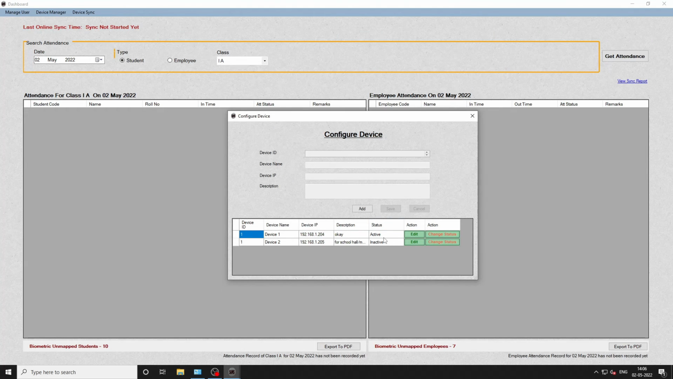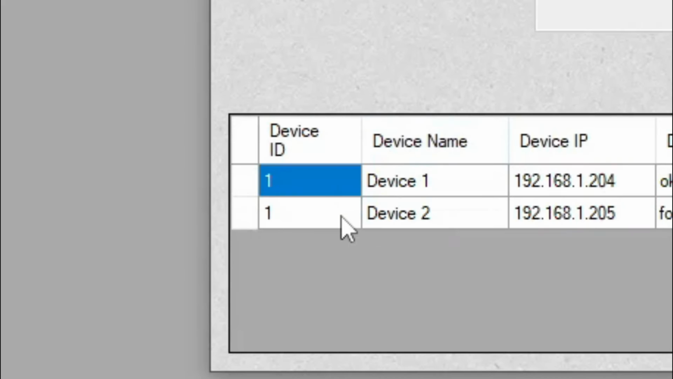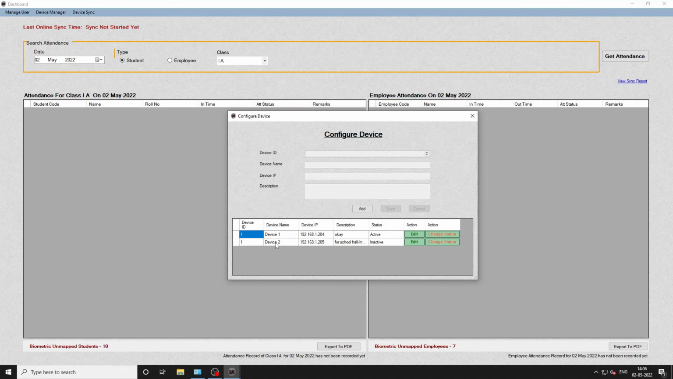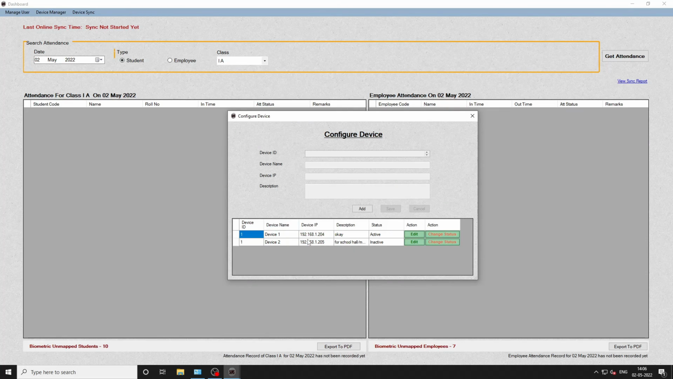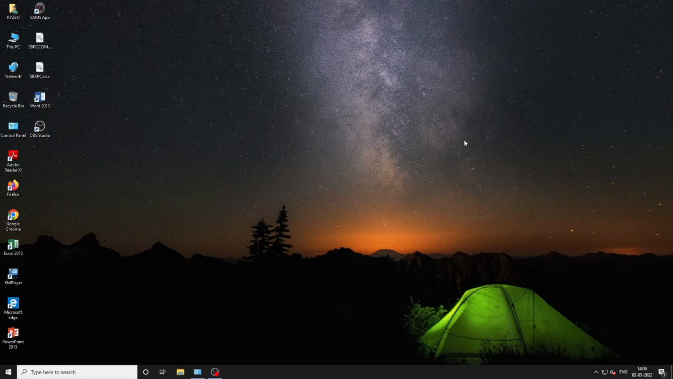With this, we come to the end of the tutorial. As a reminder, the device ID should always be 1, so choose 1 at that field while adding a device in the SAMS application. Another emphasis is on the device IP, which must be unique for all devices and match the respective biometric device it is representative of. If you have additional queries, leave them in the comments section below.